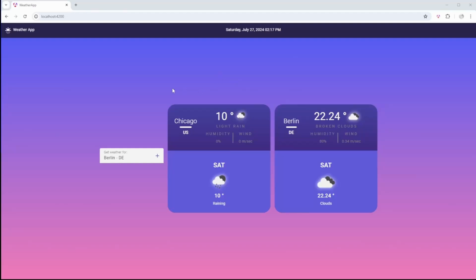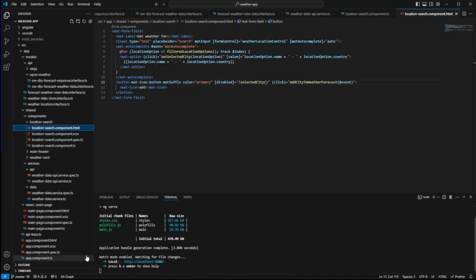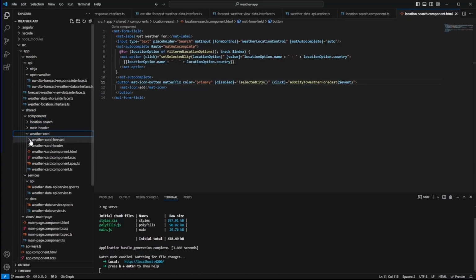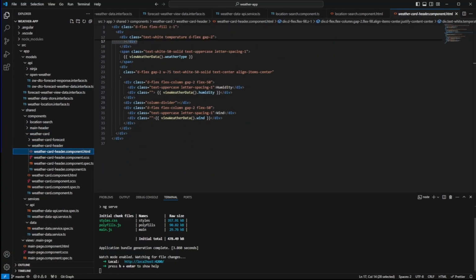Okay, now we will try to add a deletion button, because if we're adding a location now, we can't remove it anymore. For that, we will go in our code, go to our weather card header, and add a new button that allows us to delete a card.